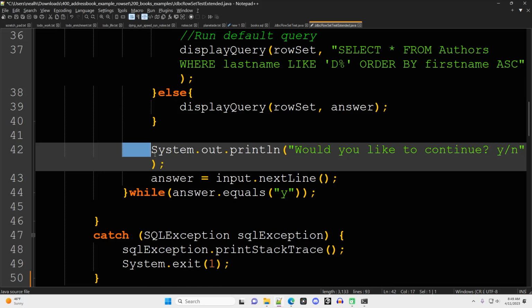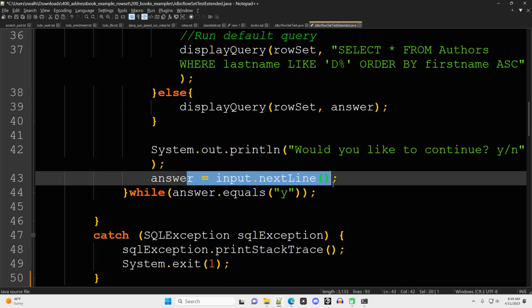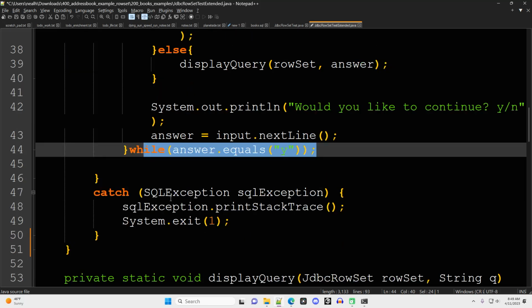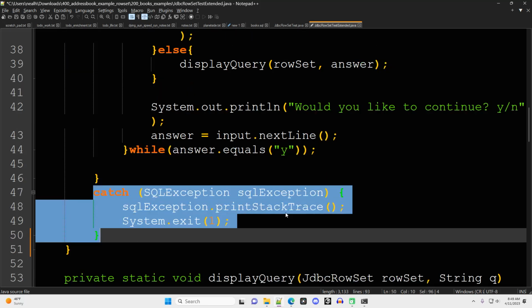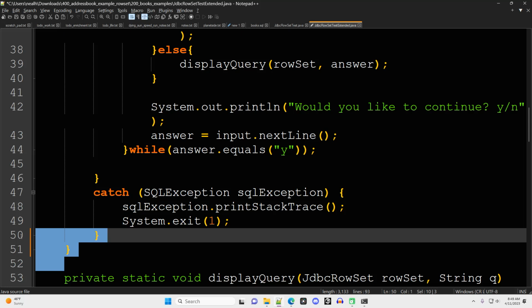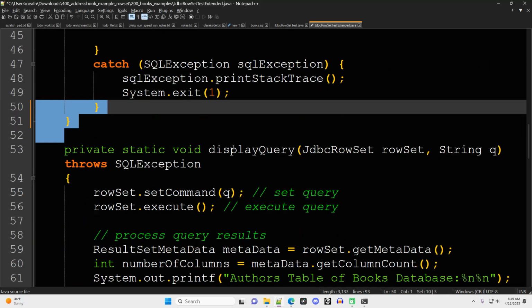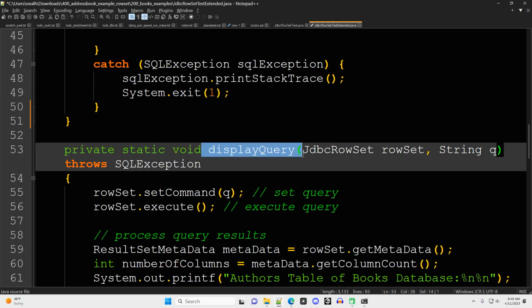Then we'll wrap up our do-while loop. Would you like to continue? They'll say Y for yes or N for no, and then that'll wrap up our do-while loop. Catch any SQL exceptions that may have occurred, and that's the end of main. Now below that, we have the displayQuery method, which is essentially all I've changed compared to the previous example, but I think this adds some nice flexibility, and it adds some organization.